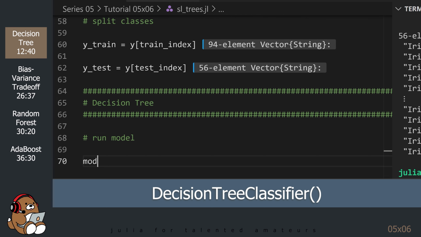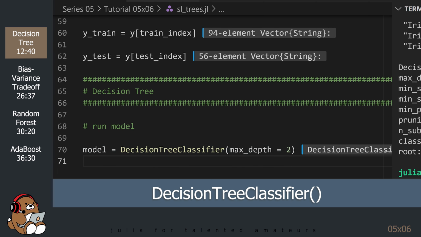In order to create a decision tree, all you need to do is use the decision tree classifier constructor. There are a lot of different keyword arguments that you can include in this constructor, but I'm only using the max_depth keyword argument, which will stop the tree from growing too large. You can find all of the available keyword arguments in the DecisionTree.jl documentation.